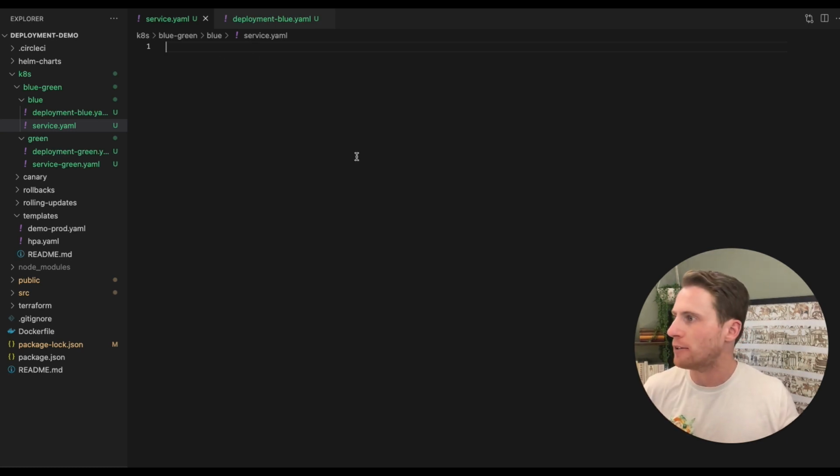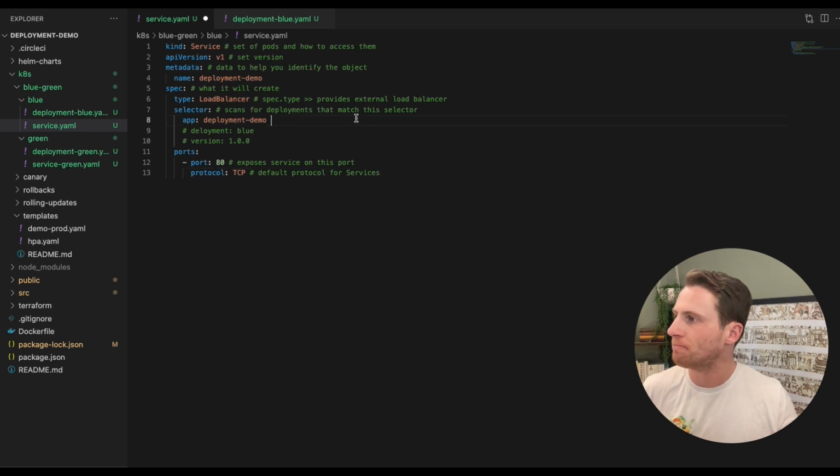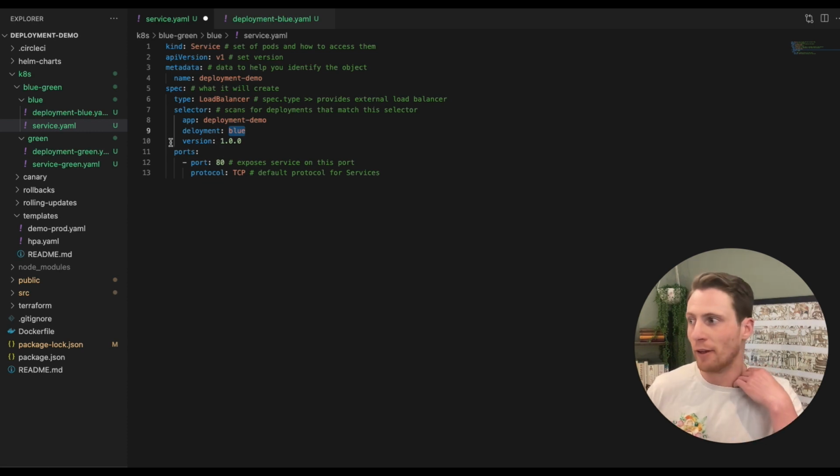I'm going to copy and paste it over, and we'll walk through some of it. So again, pretty straightforward here. We have the standard service that we've used so much. I'm going to have a couple things that I'm going to add in. You're going to see a service with the selector of deployment blue. And then the version is 1.0.0.